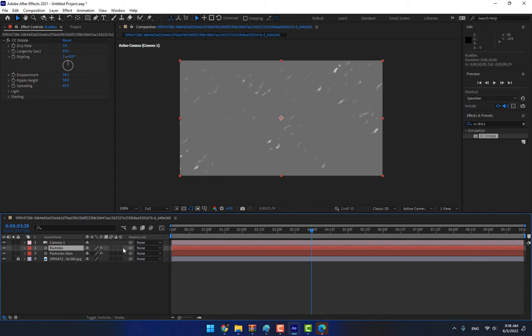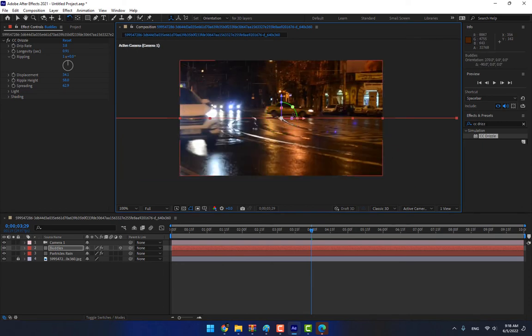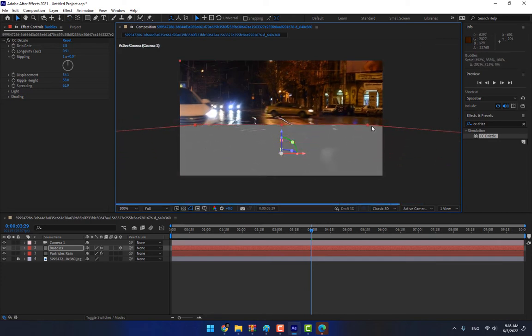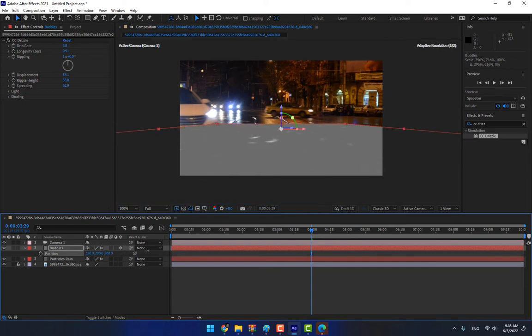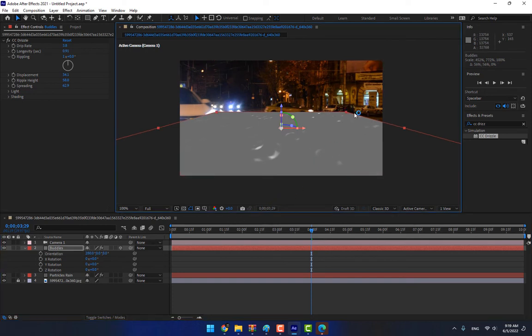Select the puddles layer and turn on the 3D. Press R for the rotation shortcut. Press Shift to fix the rotation at 90 degrees and move down. Scale up the size. Press P for the position. Press Shift for fast moving. Press V for the move shortcut.